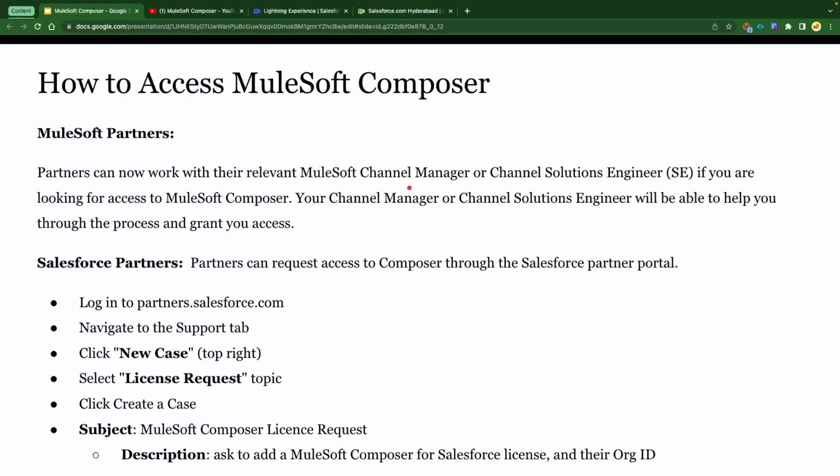Now, how can you access MuleSoft Composer? This is very important because if you don't have access to MuleSoft Composer, you cannot really work on it. So there are two ways that you can get access to MuleSoft Composer.